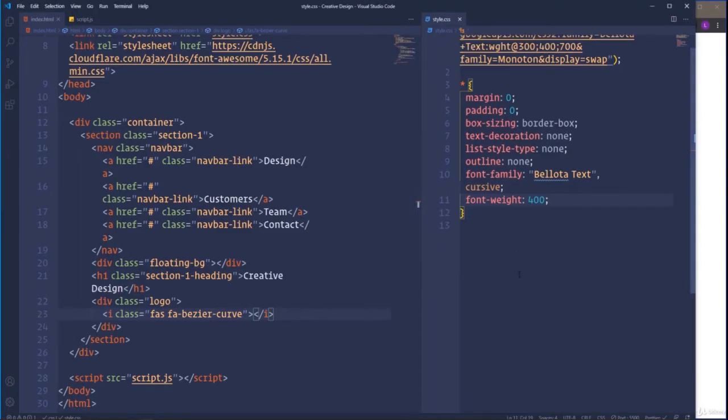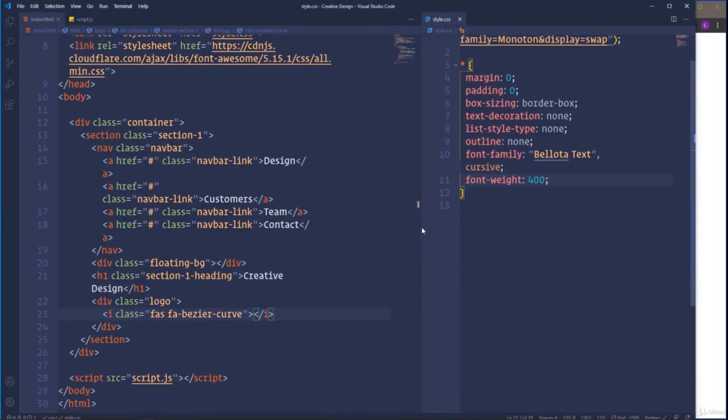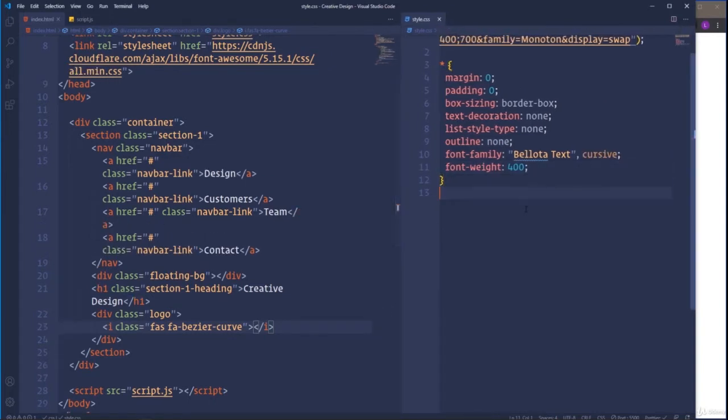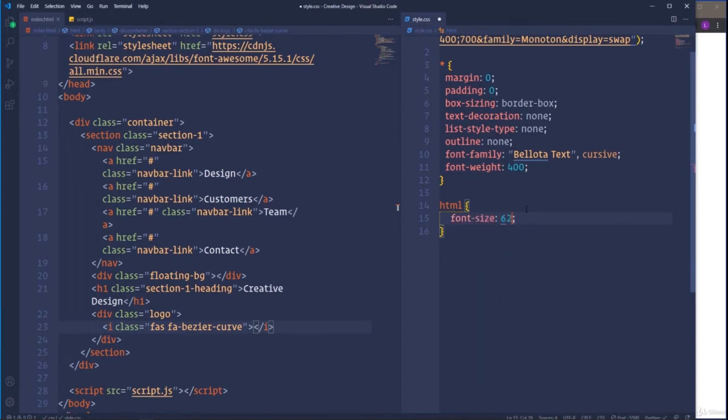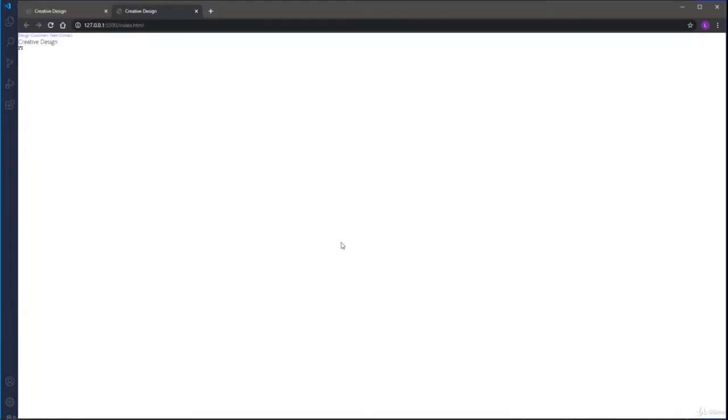Throughout this project, I'm going to use rem as the measurement unit. Right now, 1 rem is equal to 16 pixels because by default, the font size of the HTML element equals 16 pixels. I'm going to convert 1 rem into 10 pixels because I think it would be more convenient and simple to use. So in order to do that, we have to decrease the font size of the HTML and make it 62.5%. So as you can see, the elements became smaller and now 1 rem equals 10 pixels.